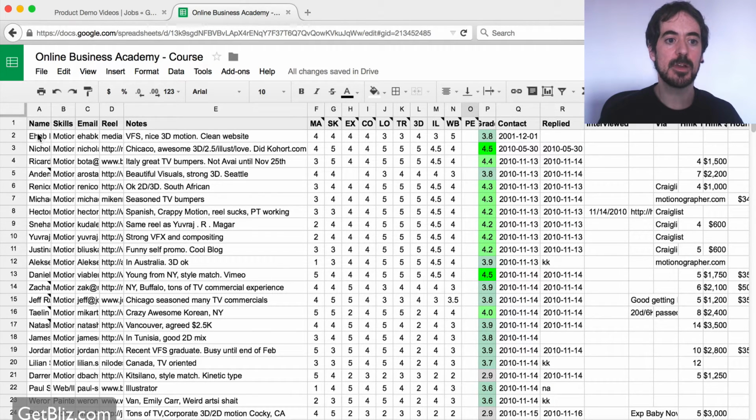So here you have the name, the skills that they're applying for. Most of them are motion graphic designers. Their email, a link to their reel, and then my notes. I just shrank these columns because these are personal information, so I don't think it's nice that I would share this information. Anyways, you can see here that the important information is there.